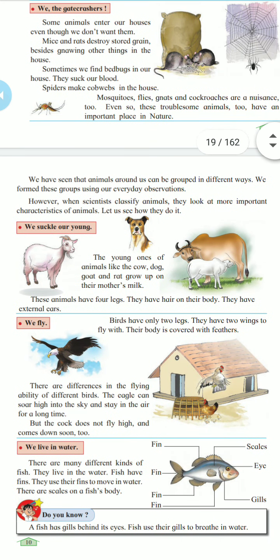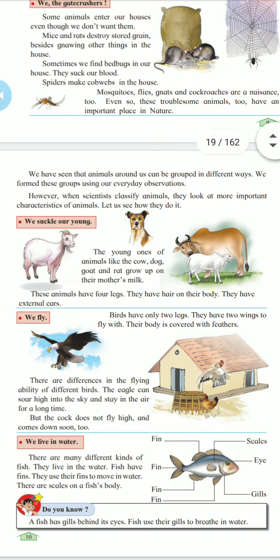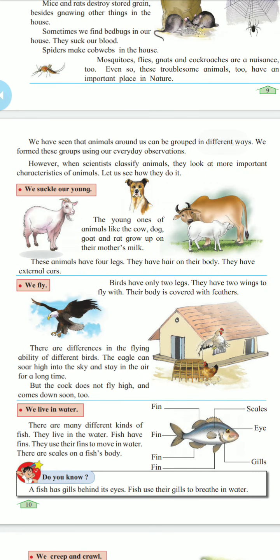We have seen that animals around us can be grouped in different ways. We form these groups using our everyday observation. However, when scientists classify animals, they look at more important characteristics of animals. Let us see how they do it.